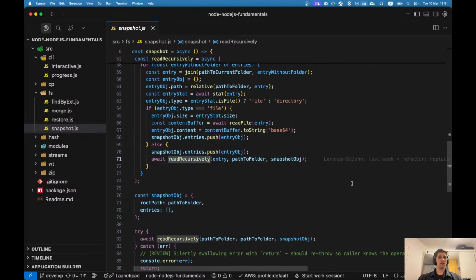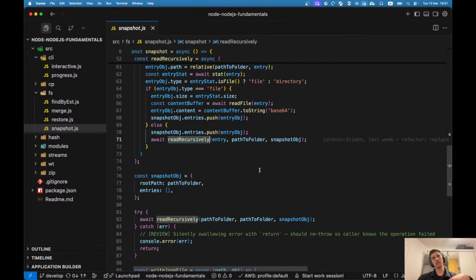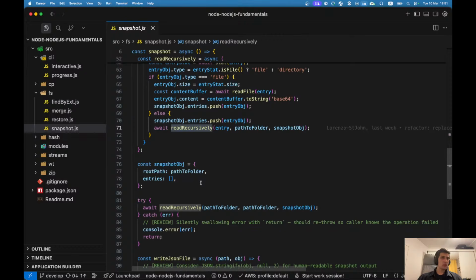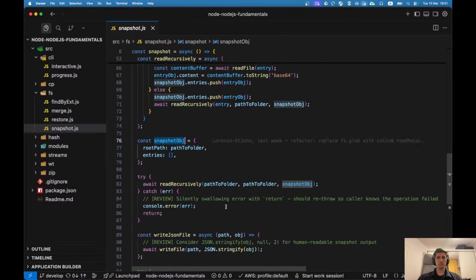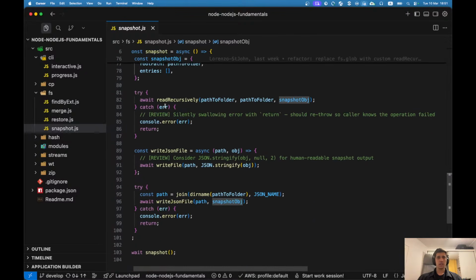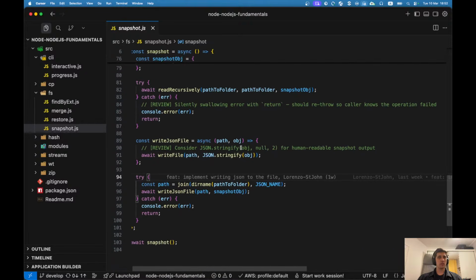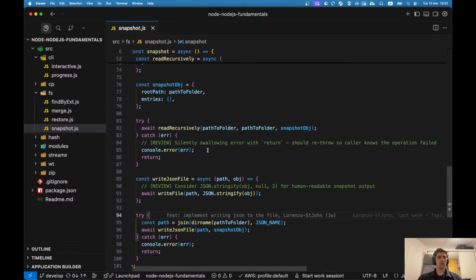Otherwise, we recursively go one level deeper. Okay, it's pretty fine. We also have a snapshot object here. And then we try to read recursively, and if we have some error, we log it, but we do not throw it. It's also a little bit inconsistent, because in some places you throw the error outside of these try-catch blocks. In some places you don't do that, so probably you should do something like this.